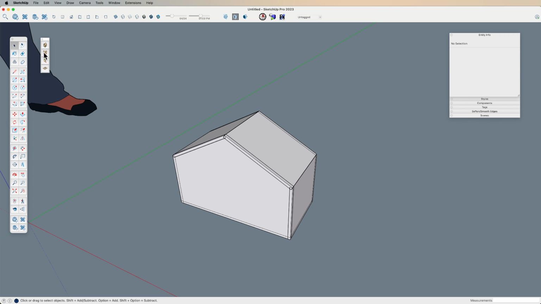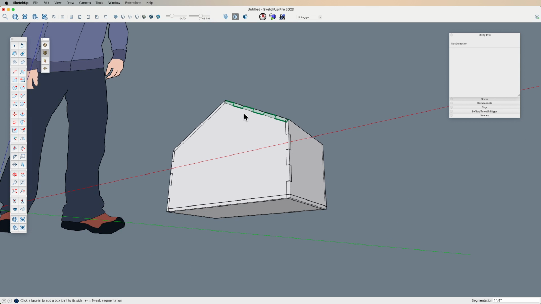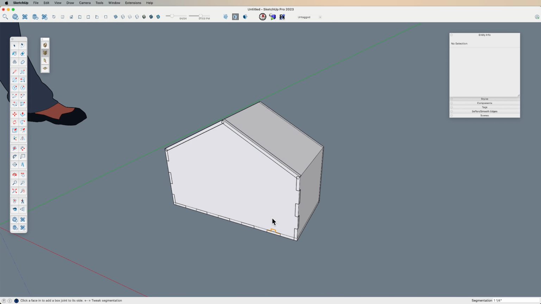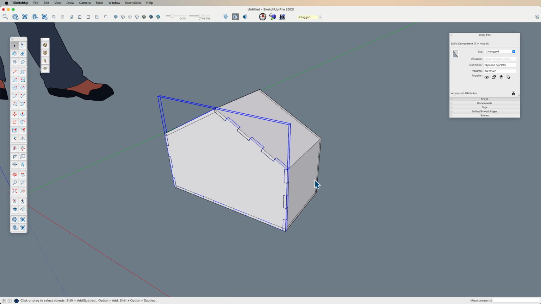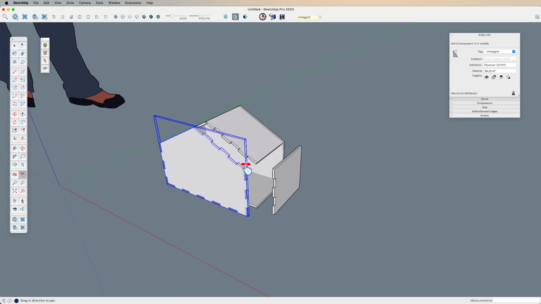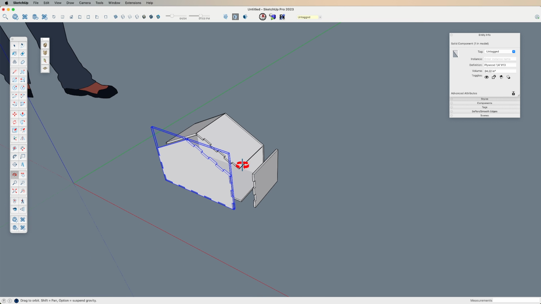Then this tool, if I start clicking on some of these corners, you can quickly see what's going to happen here. It is starting to create the actual box joints, and where it can, it creates it between two different components. And so that is also something that is really interesting.